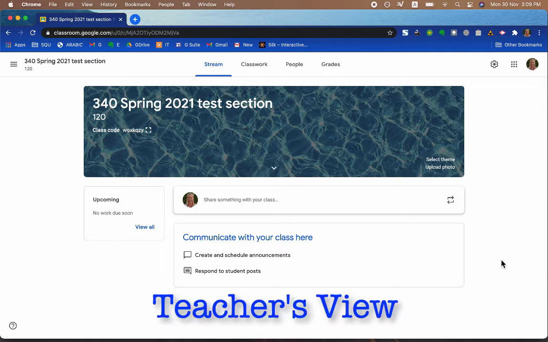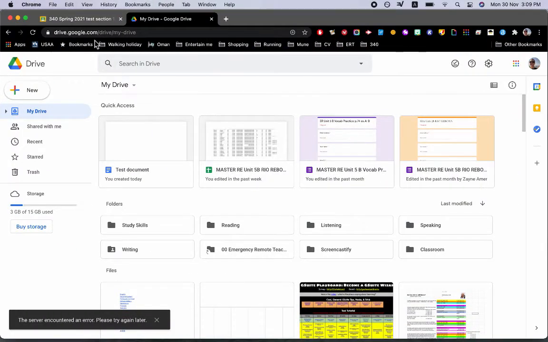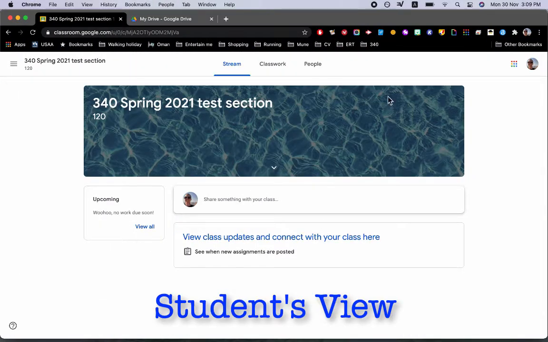So right now we're on the teacher's view of the classroom. You can see because it says grades here at the top. This is the student view. I've got myself set up as a student in my own classroom with two different Gmail addresses. So you can see up here there's no grades. I'll show you what the student view is as well.